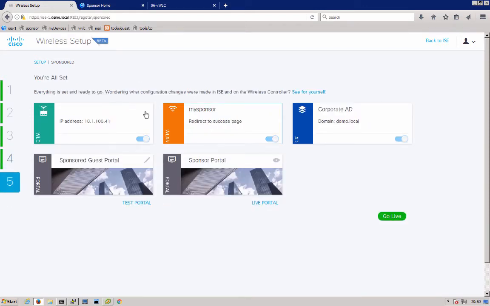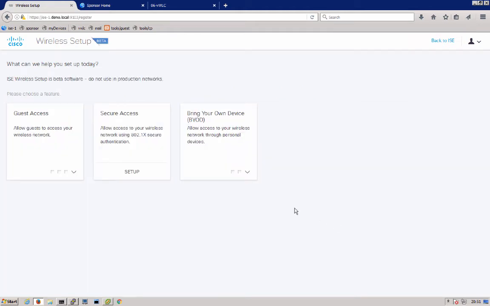Now we click next, and we get a summary of all the different options that were done. We can go back and edit the sponsor portal, the sponsor guest portal. You cannot change any of the settings. Once you go through a flow, there's no way to delete or edit your wireless controller or your WLAN name or your AD. It's pretty much a one-way street when you're going through that. Now when we click go live, this is actually going to go out and configure the wireless controller WLAN and enable that at the same time.